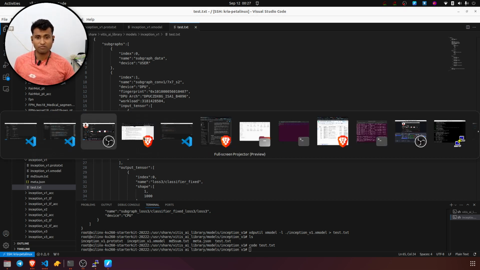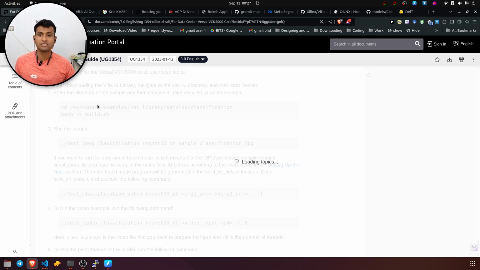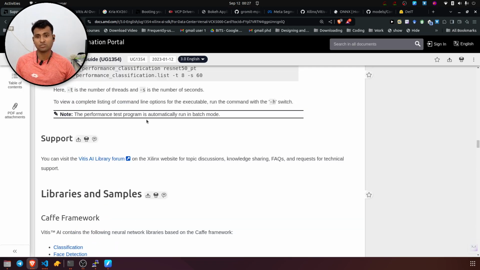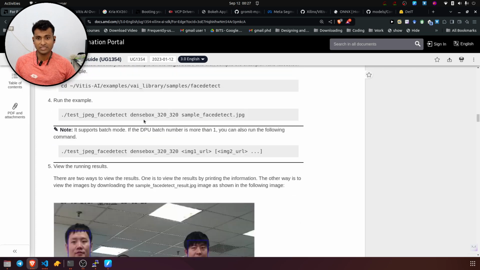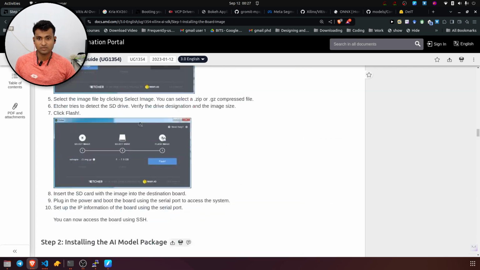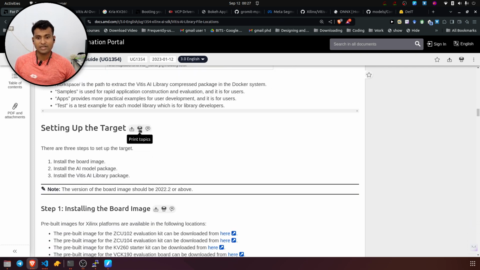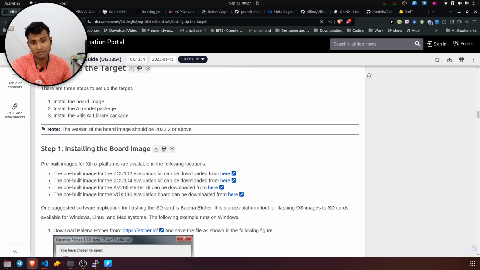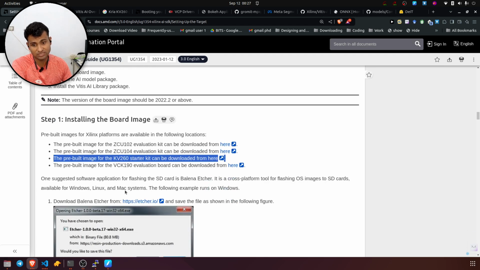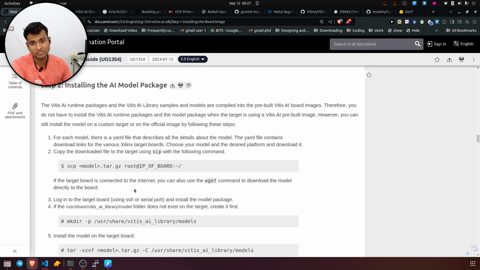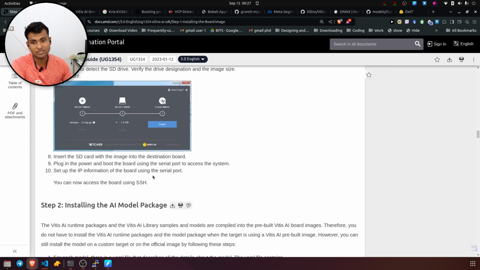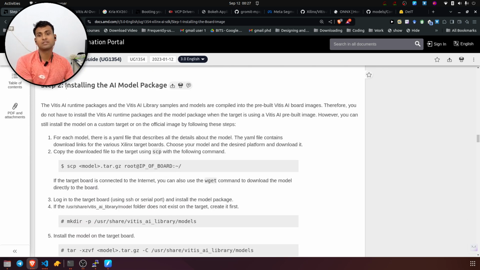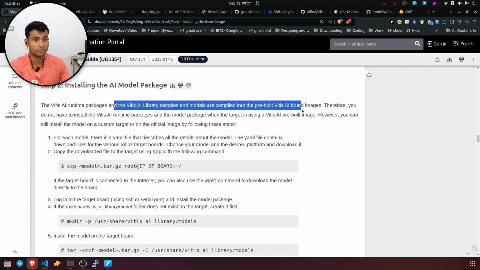So finally, whatever I had to teach in theory, all of the things which you'll study now will be just a replication of the things which we have studied. Regarding the setting up of the target, we've already chosen the pre-built image, which has all these things already installed. We downloaded the pre-built image for KV260 and burned that image. It has everything installed, but the Vitis AI Runtime package and the Vitis AI Library samples and models are compiled into the pre-built Vitis AI boards.